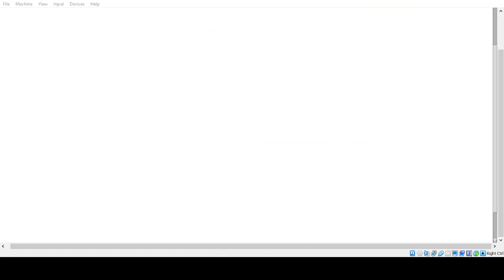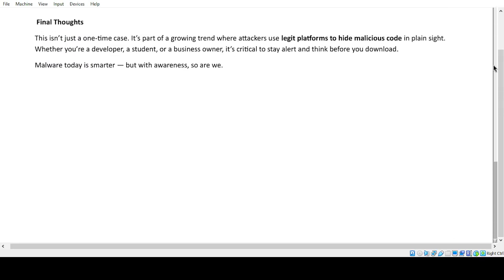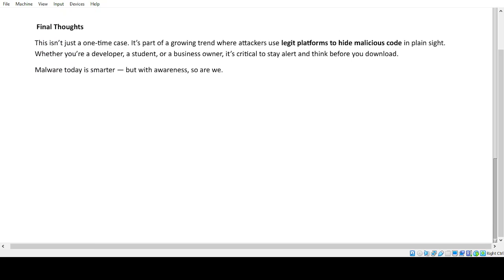Final thoughts. This isn't just a one-time case. It's part of a growing trend where attackers use legit platforms to hide malicious code in plain sight. Whether you're a developer, a student, or a business owner, it's critical to stay alert and think before you download. Malware today is smarter, but with awareness, so are we.